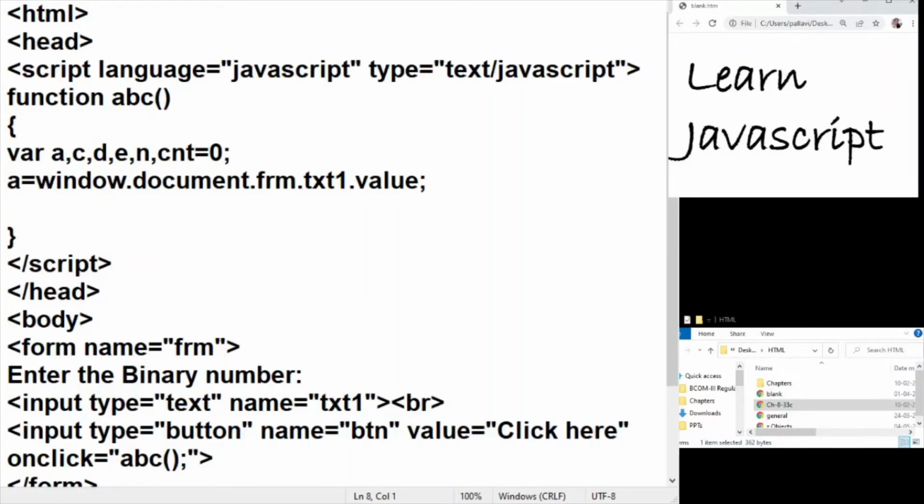Hello everyone. As with the previous definition of reading a binary integer number and validating whether it is a binary integer number, this time we're going to solve the same definition but using the array concept. That is, I'm going to use the split method of the string object, split it into an array, and then check each element.